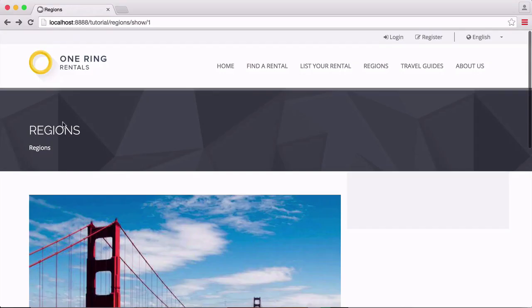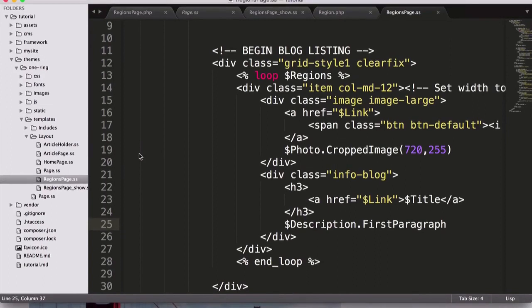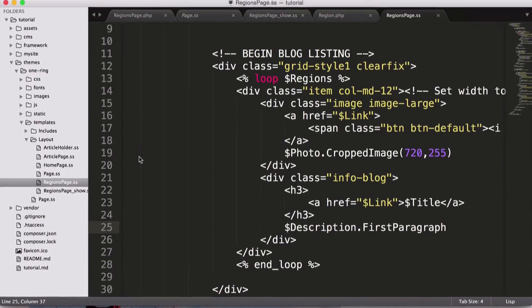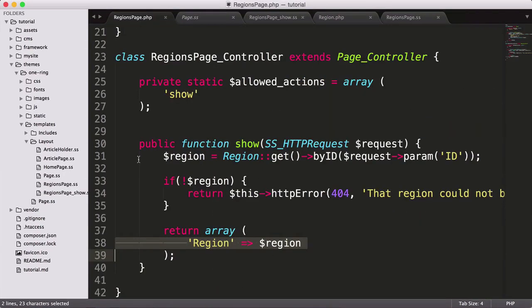Now there's still a few things missing for making this data object really feel like a page. The most glaring problem is that the title of the page is still regions, rather than the more appropriate title of the region we're looking at. Normally we'd find the title variable in our template and simply change it to region.title, but that variable doesn't live in regionspage_show. It actually lives further upstream in the banner include. So we'll need to override it in the controller.